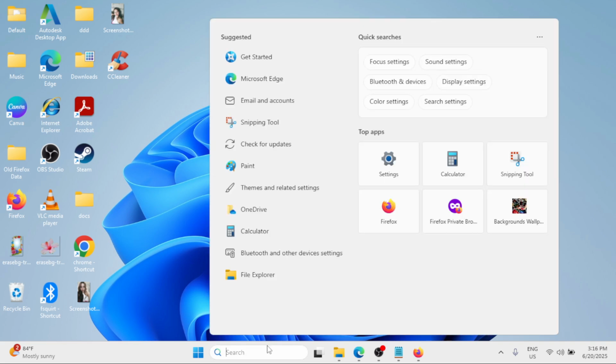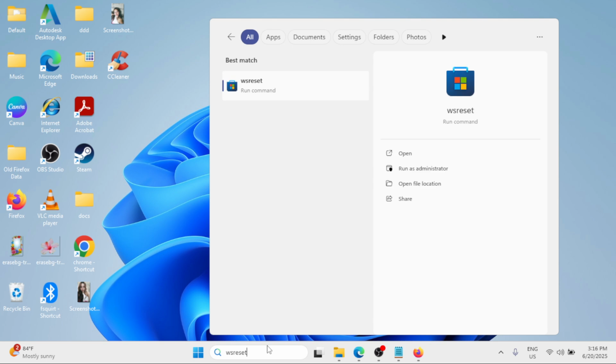Go to the Windows search bar and type WSReset. WSReset Run command on the right pane. Simply click the option Run as administrator. Once you click on Run as administrator, that will reset the Microsoft Store cache, and that will help you fix the issue. Okay? You simply click on Run as administrator. I'm just going to click on it because I don't want to reset the Microsoft Store cache on my Windows 11.